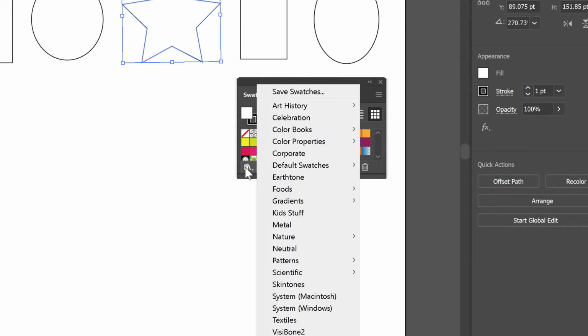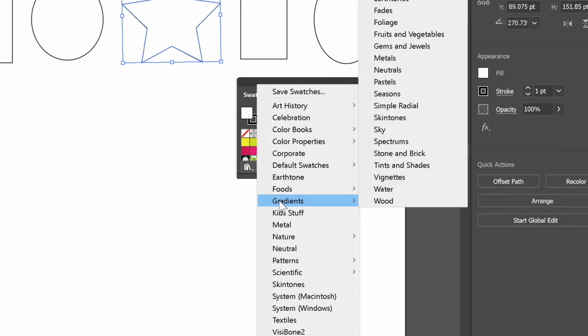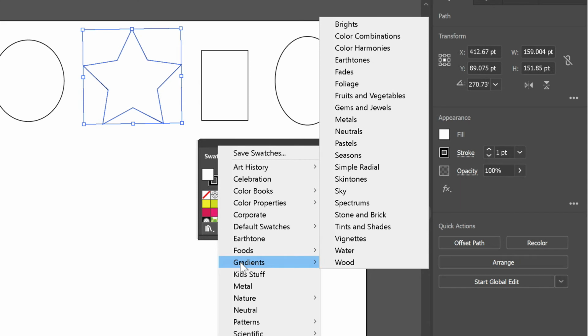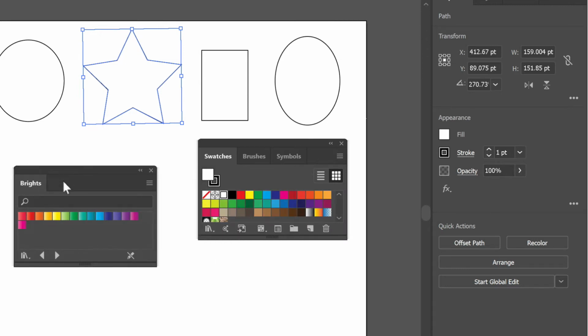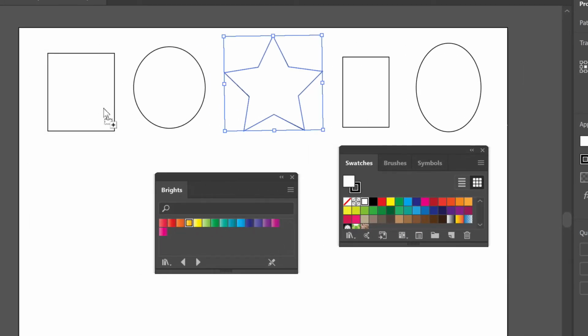And then, since I want gradients on these 5, I'm looking on this fly-out menu. Are there gradients? Well, yes, there are. They're right here. Now, once I get to gradients, I've got all kinds of choices. And this is where you make up your mind. You look at these sets of gradients that have popped out, like gems and jewels or simple radial, stone and brick. Whatever sounds good to you, go get it. So maybe I'll go to brights. And these are all kind of brightly colored, right? So they're gradients. If I drag it, I can drop it on the shape, and bingo, there we go.